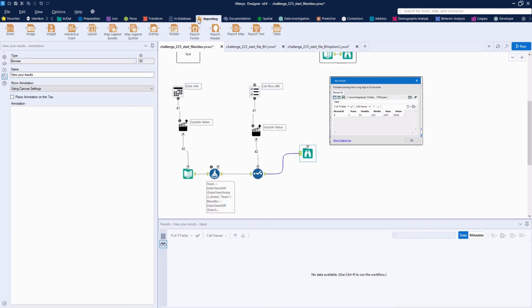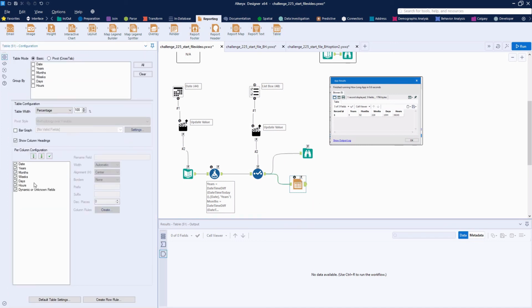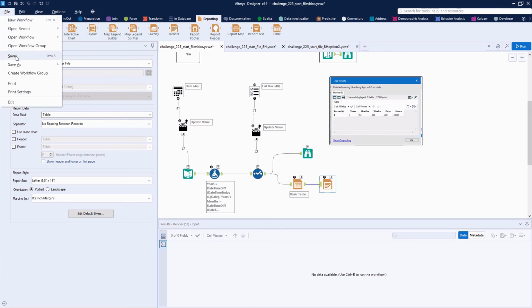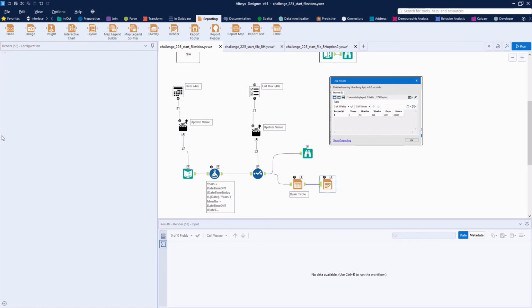But what if I want to have a nice little table to go with this as well? Let's go ahead and grab a table tool and quickly create a table. We don't need to do anything here. And then we're also going to have a render tool. And we can say that we want to render a temporary composer file, which is just going to be a real simple little PCXML that we can save as a PDF or a docx or an XLSX or really any type of Microsoft file. So let's go ahead and hit save here and run our app one more time.